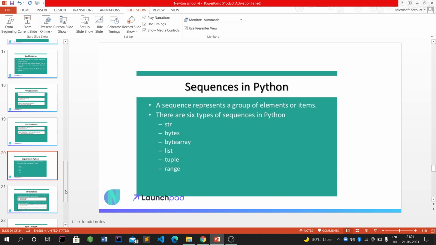Now it comes to what are the sequences in Python. A sequence in Python means a group of elements or items that are used to represent each type of class. There are 6 types of sequences in Python: string, bytes, byte array, list, tuple and range.